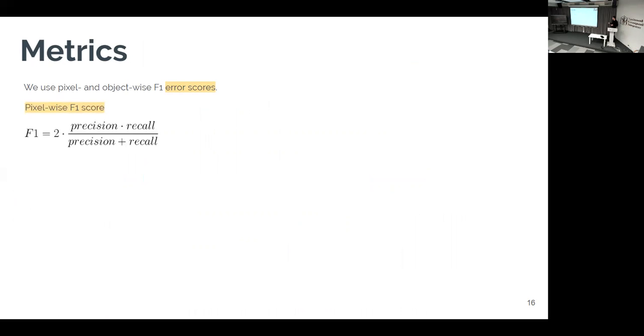So we first compute pixel-wise F1 score by classical formula. Here, true positives refer to pixels that were predicted as nuclei and they are nuclei in the ground truth. False positives is vice versa for the background, and false negatives are pixels that are predicted as background, but they are really nuclei in the ground truth.